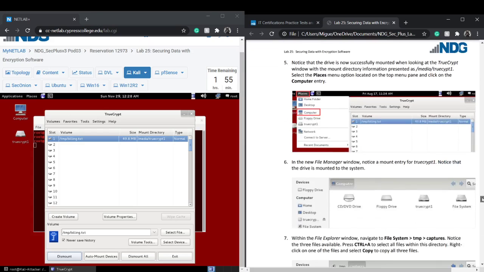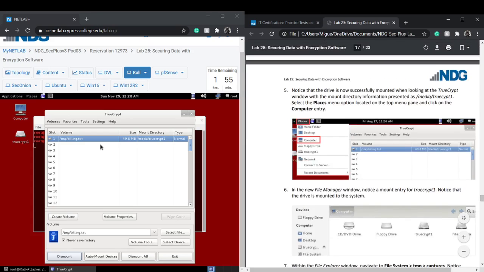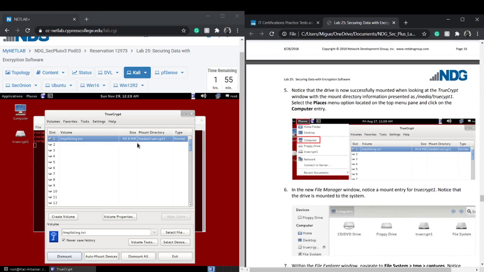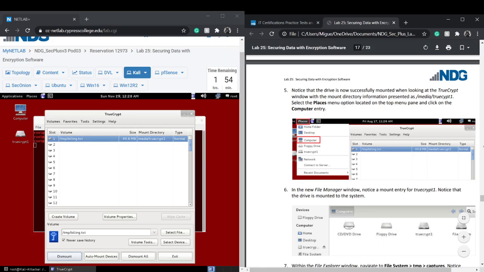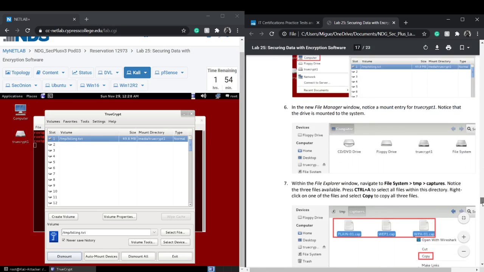Now you may notice that the megabits are slightly off. It shows 49.8 instead of 50. That's nothing to be concerned about. It's perfectly fine. The program will still run normally. Nothing has been lost. So we can see that we've selected billing.txt. We have the size, the mount directory, and the type. So we will continue on.